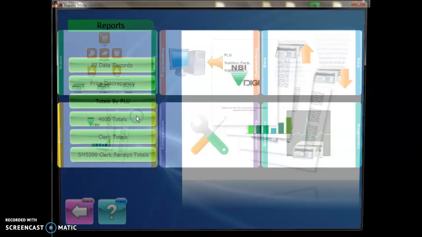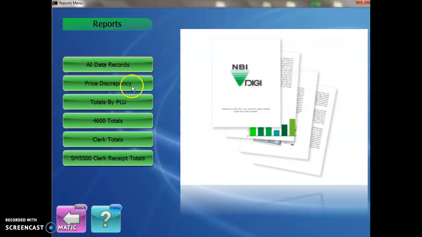Under reports, this is where you can get a listing of data records, price discrepancies between the scale and the RSM program. If they're changing prices at the scale, this is where you can determine that and see which ones are correct and incorrect. You can look up totals, which is based on how many labels are printed, not necessarily how many labels are sold at the POS. So it can be misleading, but it can show you relatively how many labels are being created and how much product is being put on the shelf. That can't be confirmed. It's just based on, again, if they're printing labels, and it's a total running tally of that information.